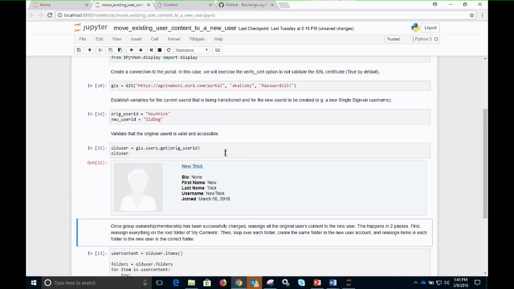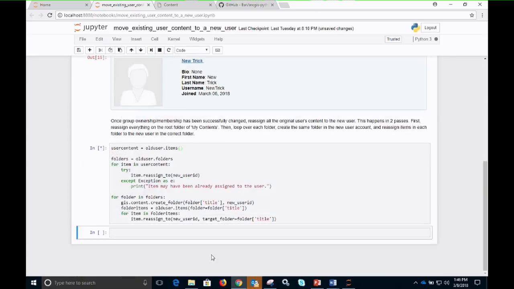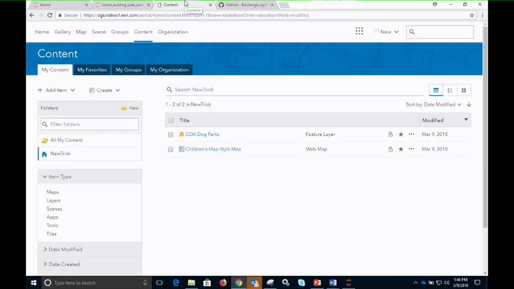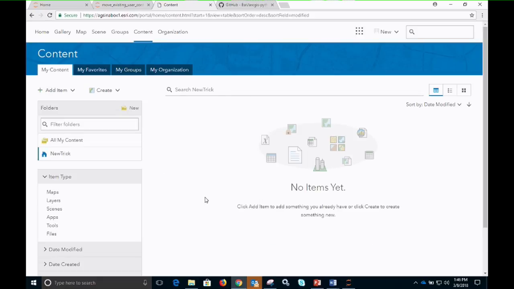We can even rerun this one if we want to make sure that it's going to New Trick, and rerun that last cell. And if we come back to New Trick and refresh, we see the content's now gone. If I were to log into Old Dog, there it would be again. And that's how easy it is. I can save that Jupyter notebook, and then I can use that anytime. And with 2 items, it might not be impressive, but picture those users where you have 200 items. You don't want to be manually doing that.